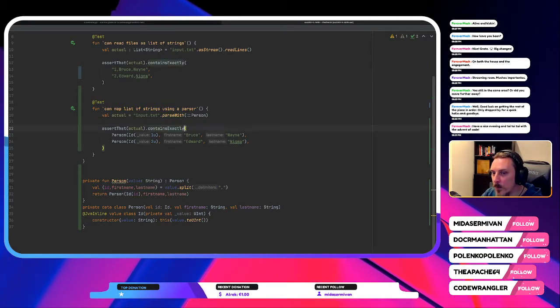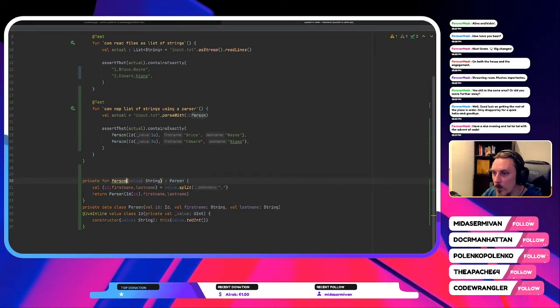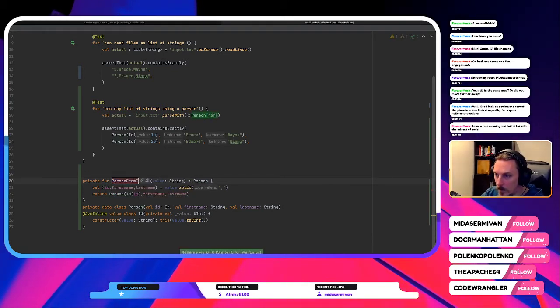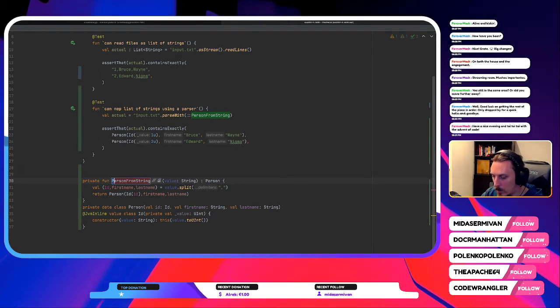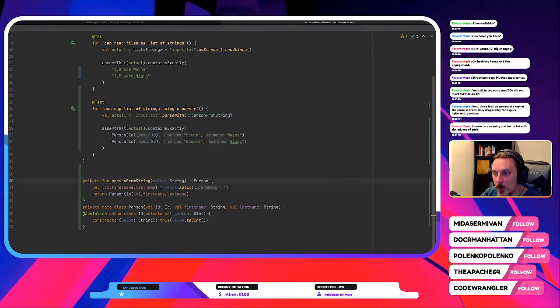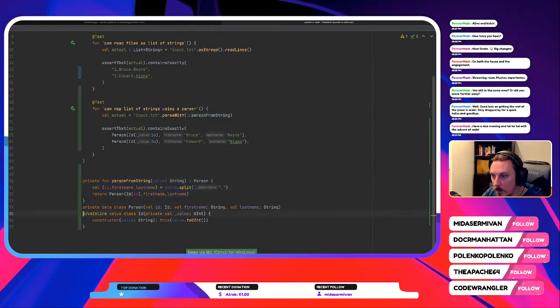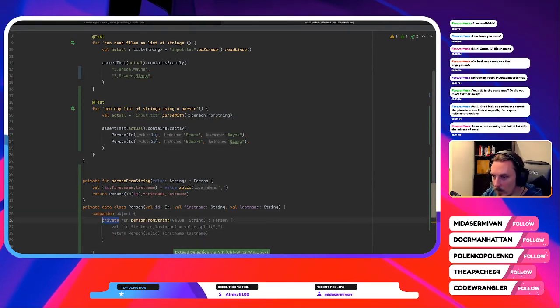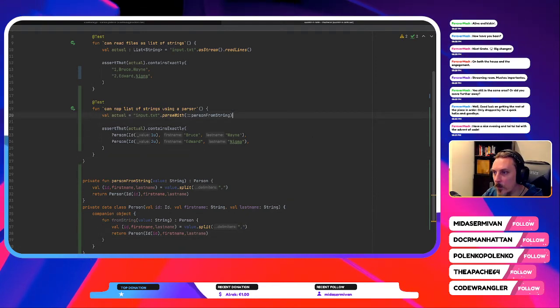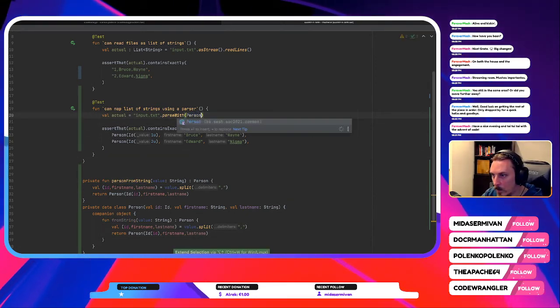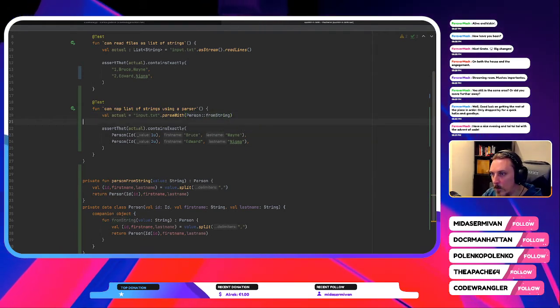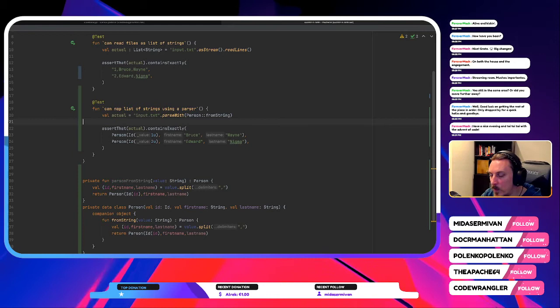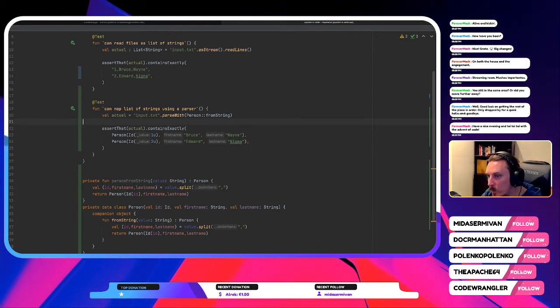I'm not sure what you prefer. We could also say from string, or we could put this as a companion object. And then it would look like this, I think. Maybe this is probably the better way to do it.